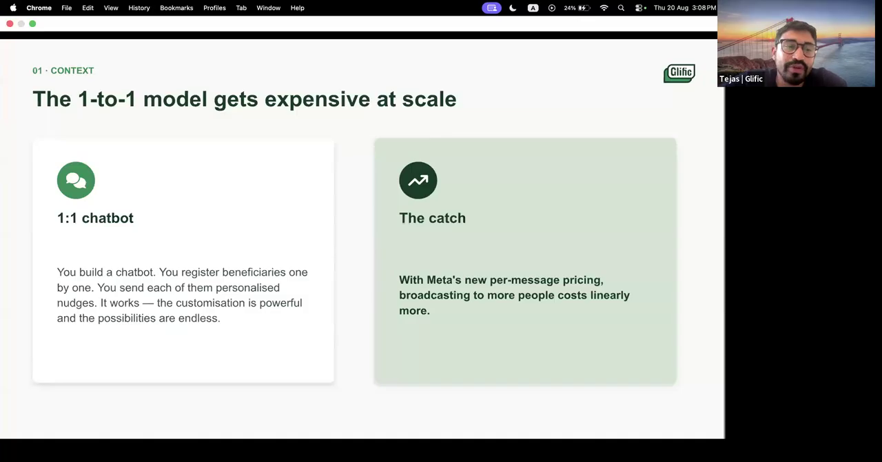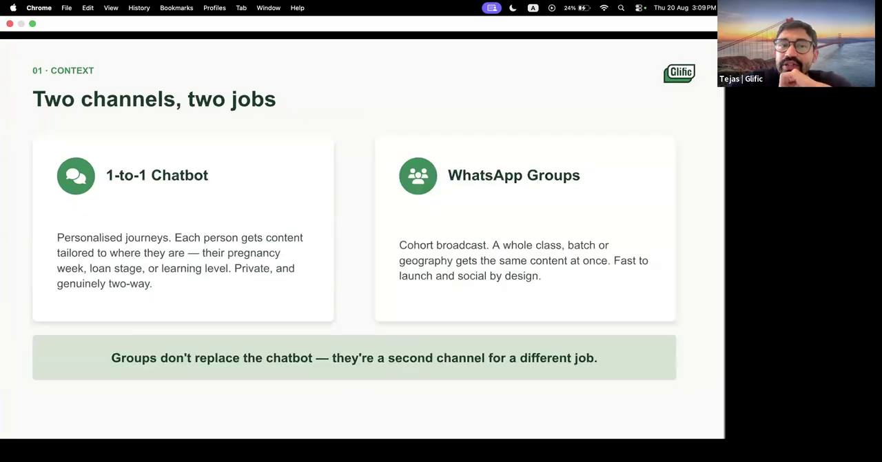So that's the catch in one-on-one chatbot. It is great for personalizing, doing a lot of customization and creating those interactive journeys. But there's a cost element involved, and it doesn't create that community feeling. So the way to think about this is one-on-one, there are all the personalized and private journeys that you can create, but WhatsApp groups is a way for you to create cohorts or small communities and do broadcast.